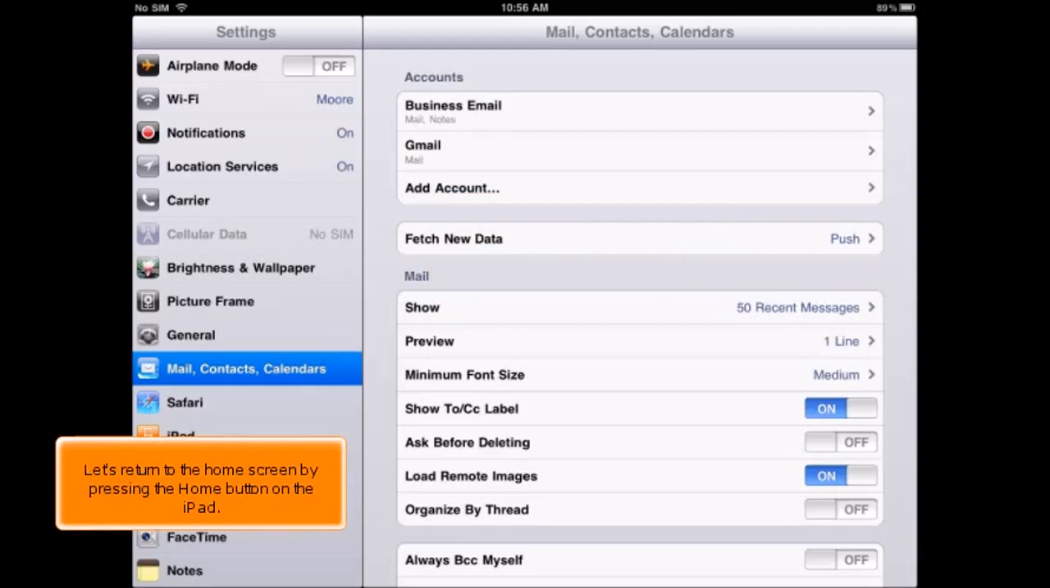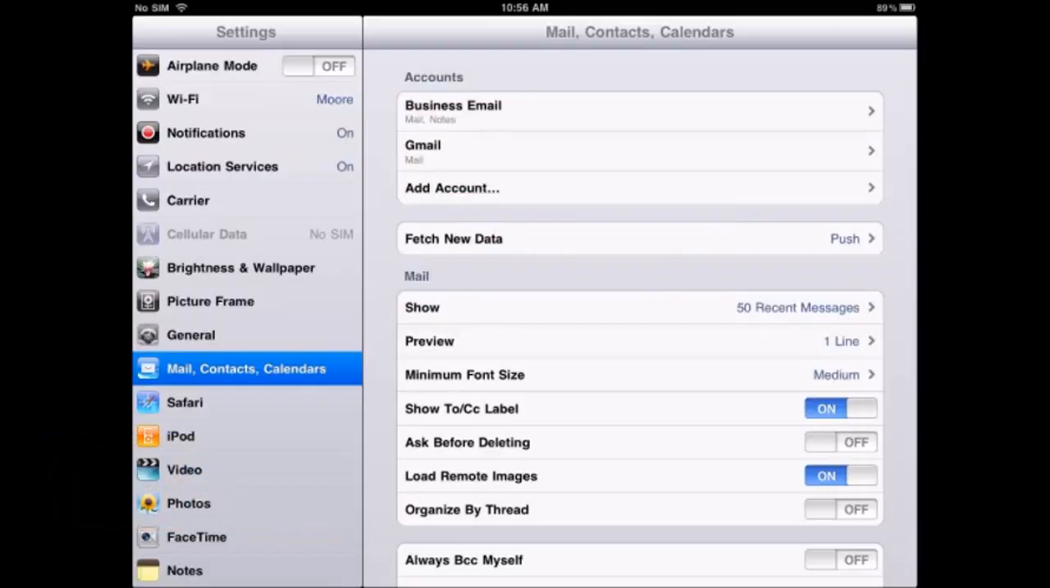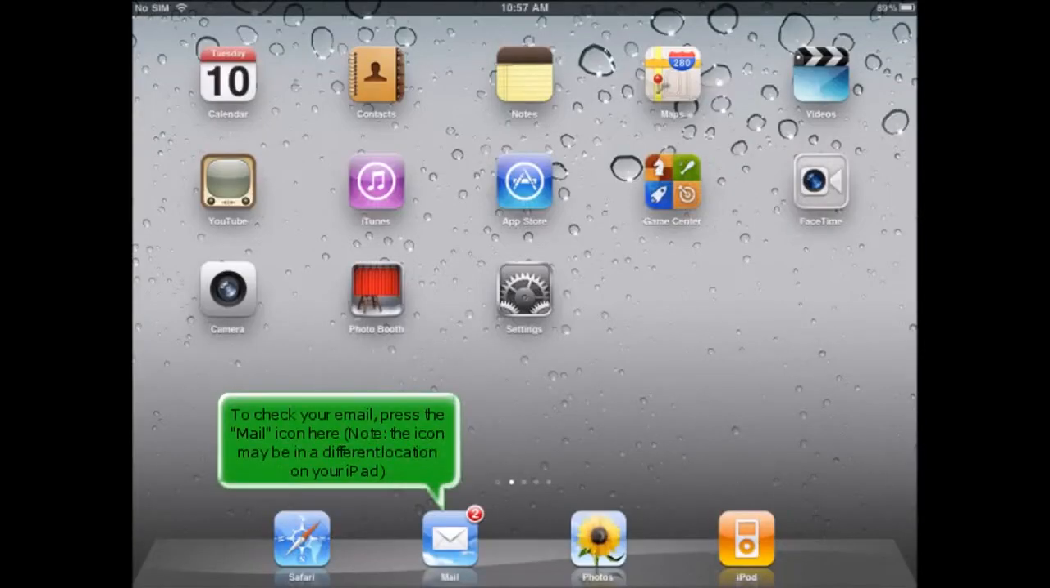Let's return to the home screen by pressing the Home button on the iPad. To check your email, press the Mail icon here. Note, the icon may be in a different location on your iPad.